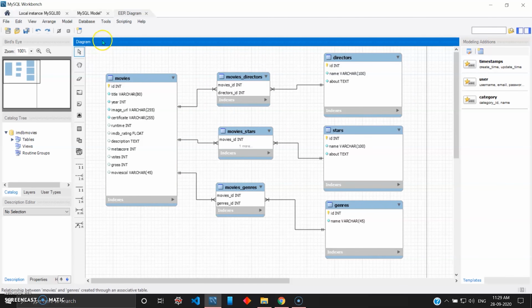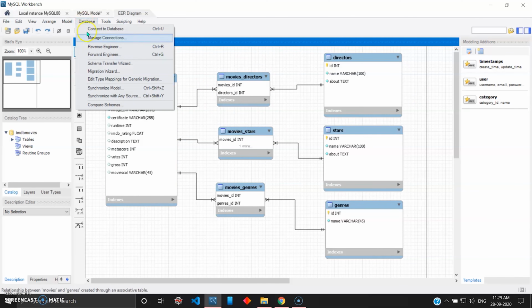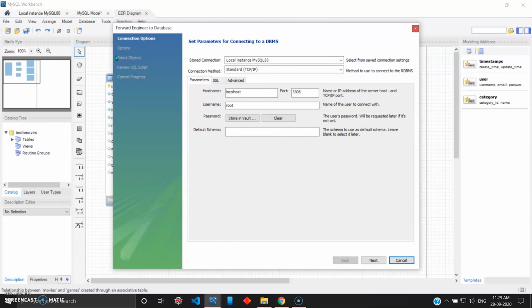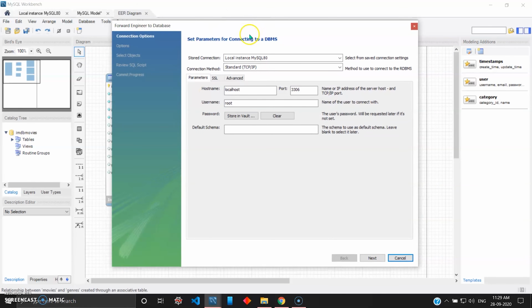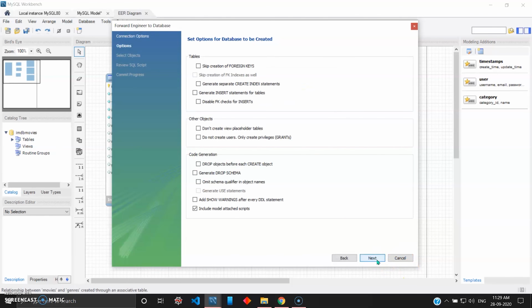And the next step is very simple. You have just to click the database, and here you can see the 2 options, reverse engineer and forward engineer. I'll make another video for the reverse engineer, and for now we are using the forward engineer, which is the fancy way of saying I want to create a database out of the ERD. So nothing you have to change. You have the port and the root localhost. You just have to click next and don't touch anything here.